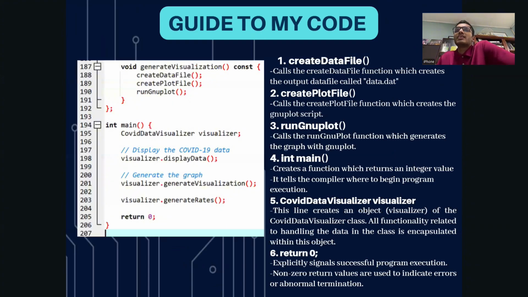And then I have another function called createDataFile, and it's of type void, so it doesn't return any values. I use the word const here so that I don't alter any data while performing any operations. So this function is basically to call the createPlotFile function, which creates the gnuplot script, and then the function createDataFile creates the data file, and then the runGnuplot function runs GNUplot.